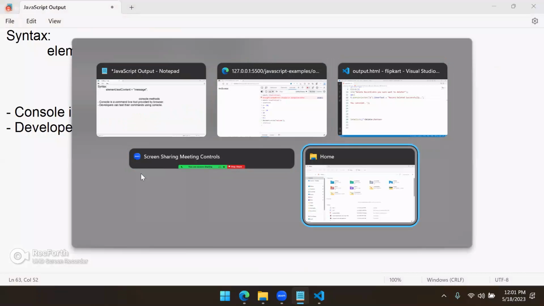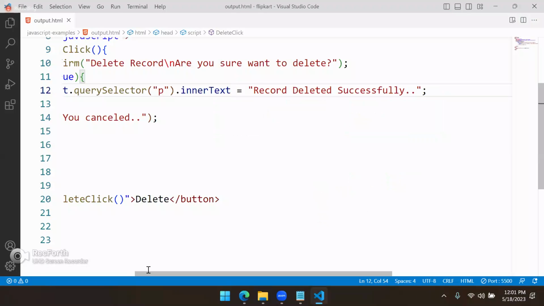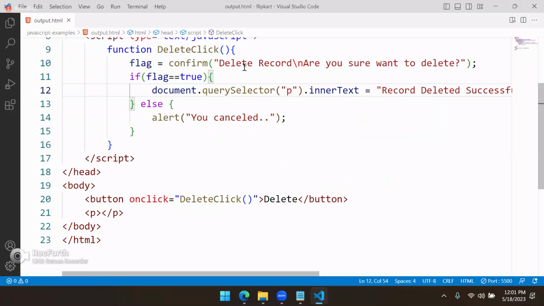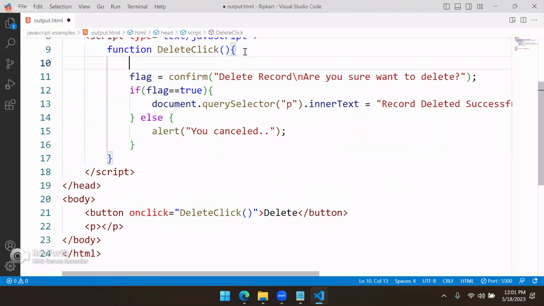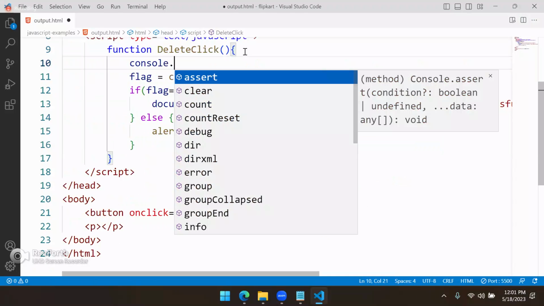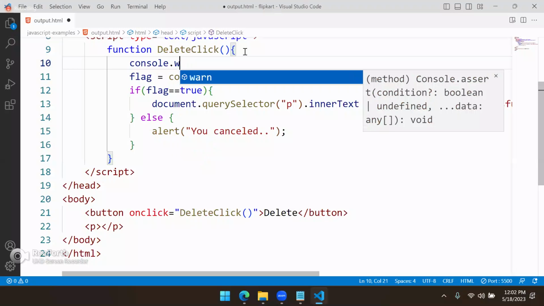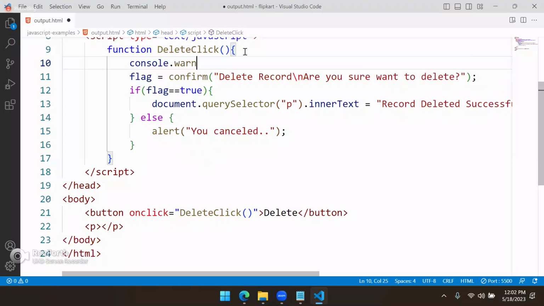For example, see here, user clicked delete button. Then we will say console.warn. Warn is a warning icon.